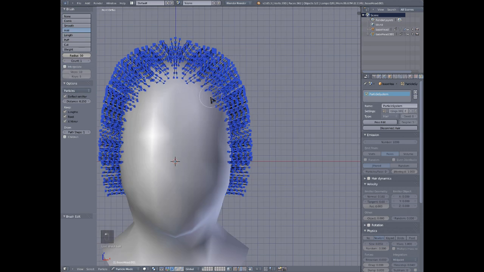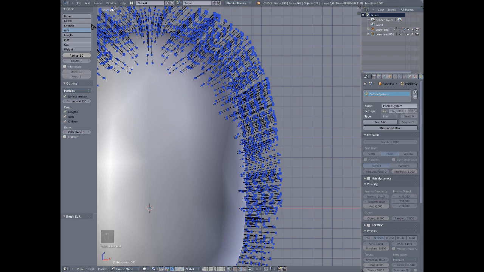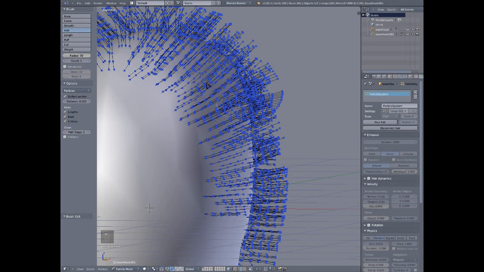The add will not add length, because that will be under the length here, but you'll actually add individual particles, which can be useful if you didn't set enough in the beginning when you set your emission up. You can control the radius of your add here, and you can control the count. So you can say every time you click you want to add 10 hairs to wherever you're clicking.